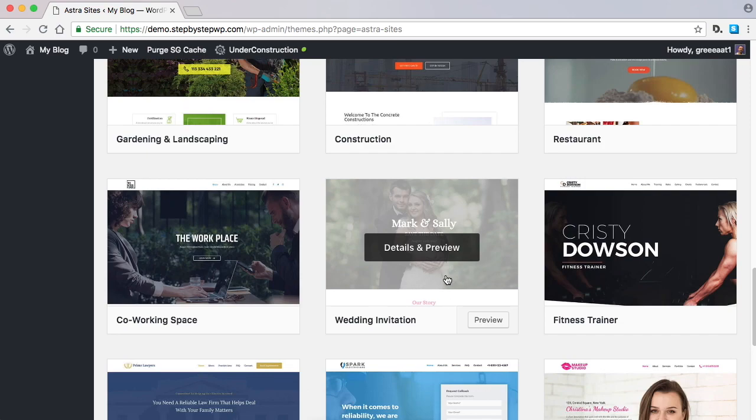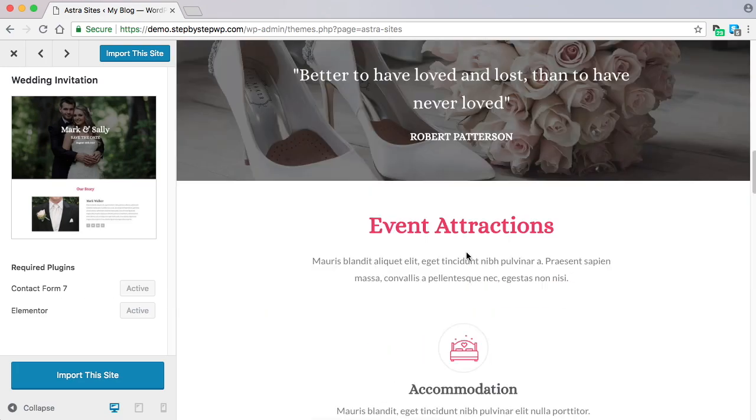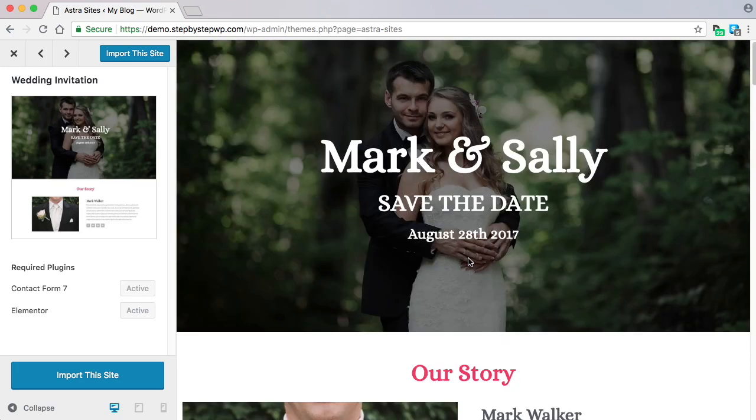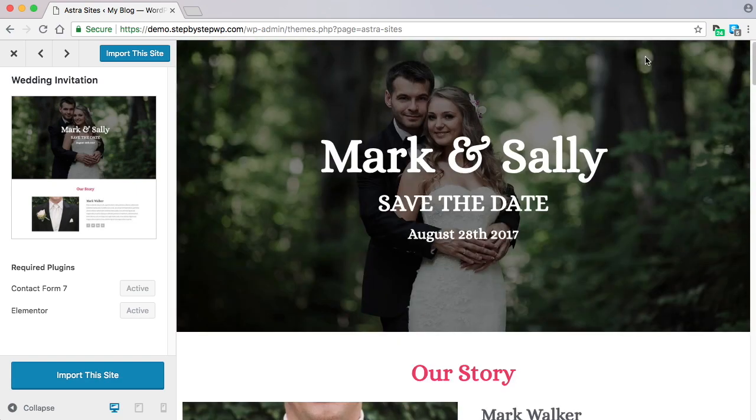You can preview it by clicking it. You'll see it requires Contact Form 7 and Elementor, which we already have. So this is a one-page site. There's no header. It's more simple for visitors to get all their information on one page, and it's pretty stylish.